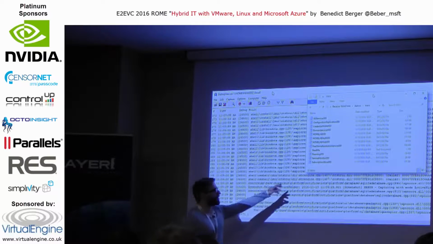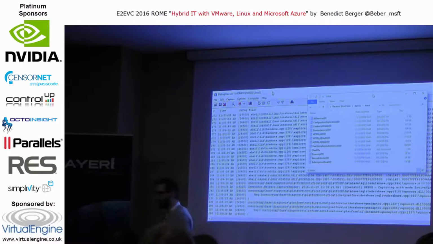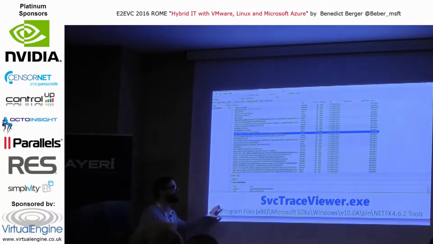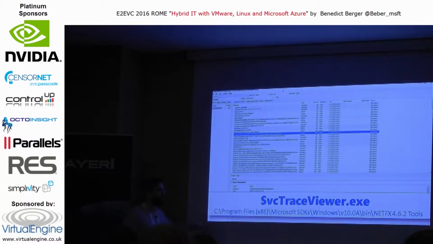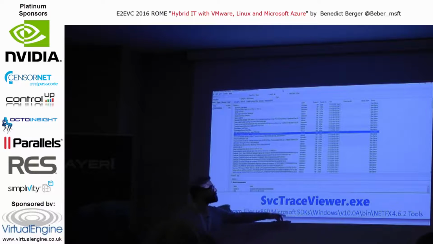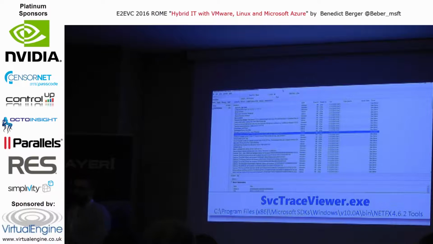If you open such a file, because you may think it's a text file and it's readable, it's not. You need another tool for that. And Microsoft has a perfect tool to get an overview of what is going on. There's a Windows 10 SDK you can download, and one of the tools is the SvcTraceViewer. And here you can see now it's human readable. You can directly dive into it and have a look at what's going on.